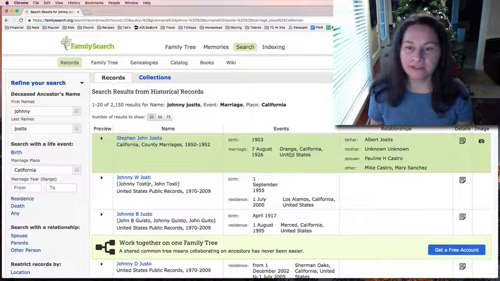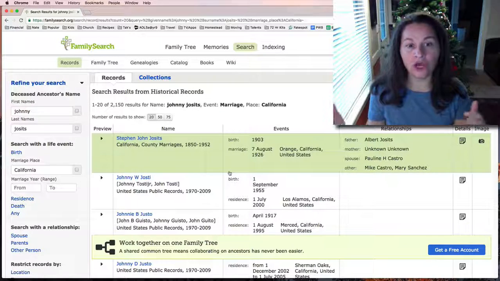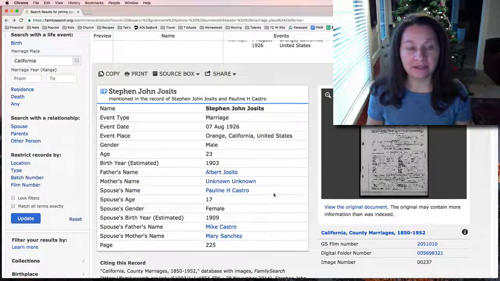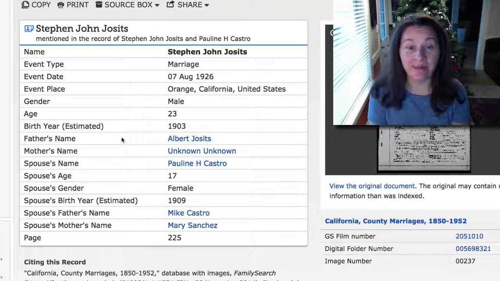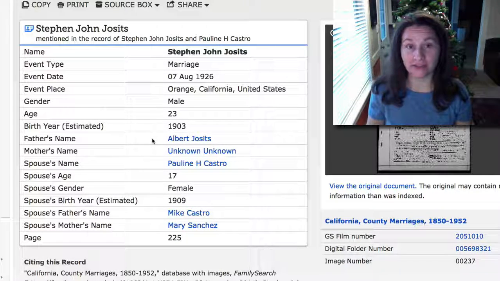And so what's interesting is, we call him Johnny Jossitz, but John is actually his middle name, and his first name is Stephen, married in California to great-grandma. So now, all of a sudden, we know, wow, that's the biological great-grandpa. So I can click on this if I want to and see, not only did I find great-grandpa's name, but I actually found great-great-grandpa's name right here, Albert Jossitz.